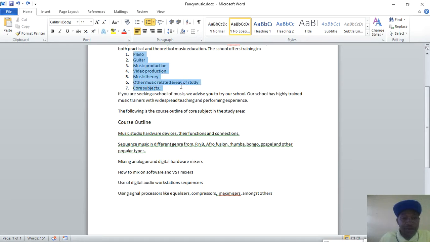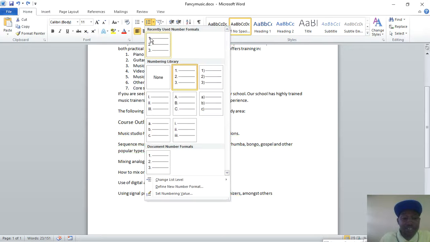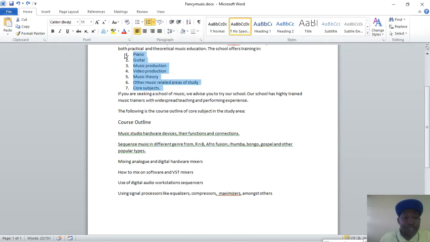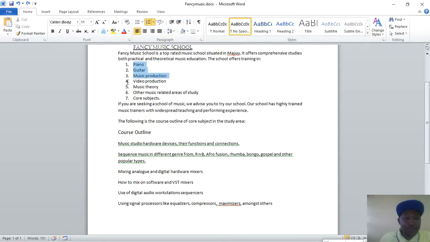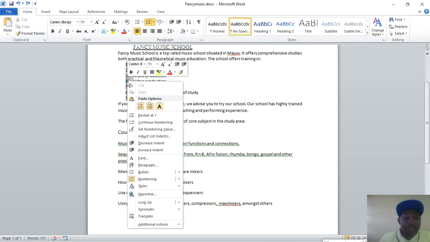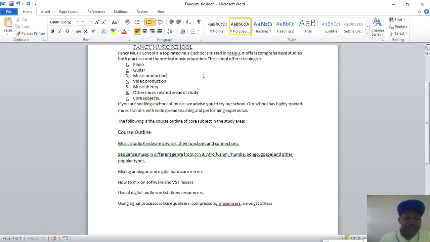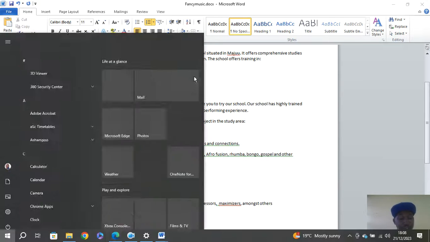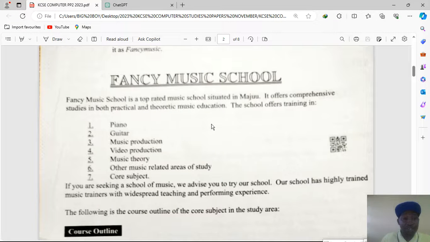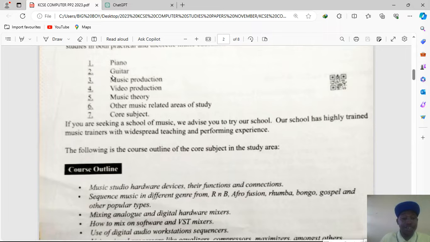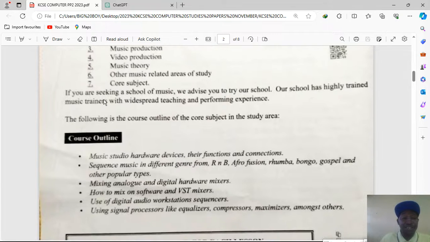To insert the number, once you have gone to this part, bullets and numbering, just put the number. Then highlight these numbers, right click, and choose underline. There we go. You'll notice that the examiner numbers here have been underlined, and that one has been accomplished.